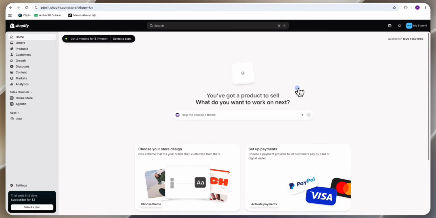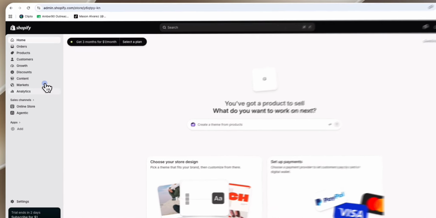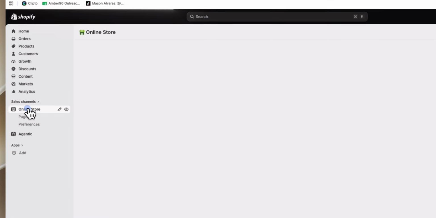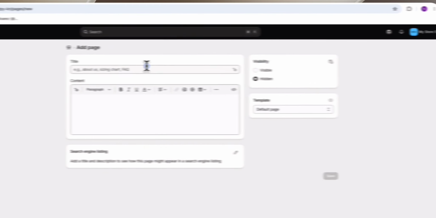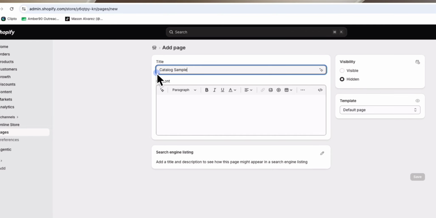So first, I want you to open your Shopify dashboard from the left side menu. Click Online Store, then go to Pages. Create a new page for your catalog and give it a clear name so that customers will know what they will find in there.